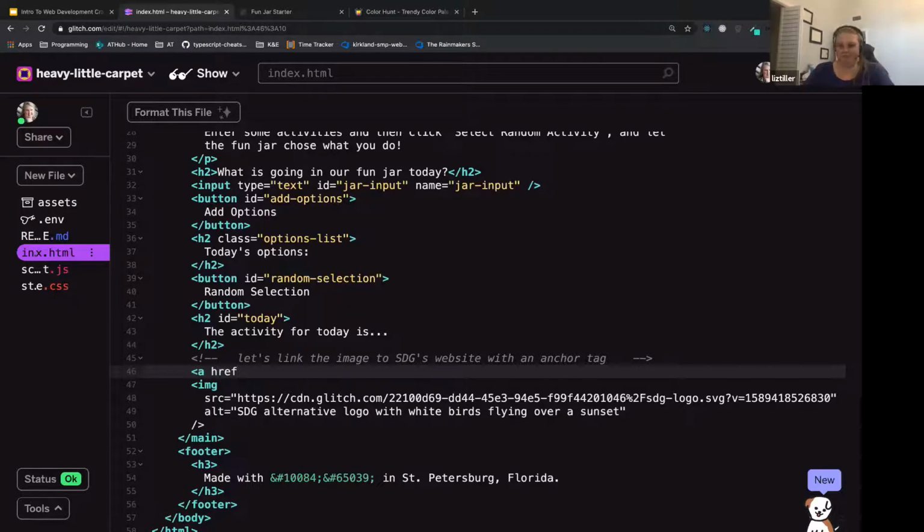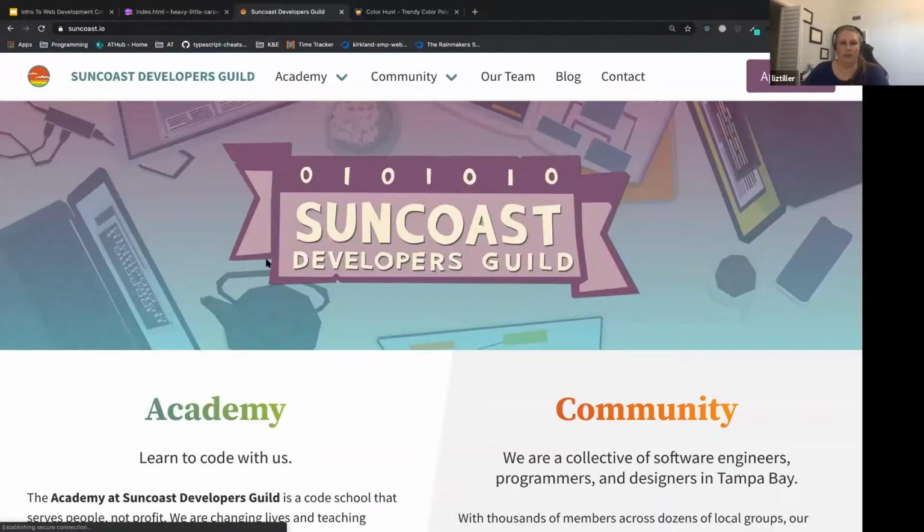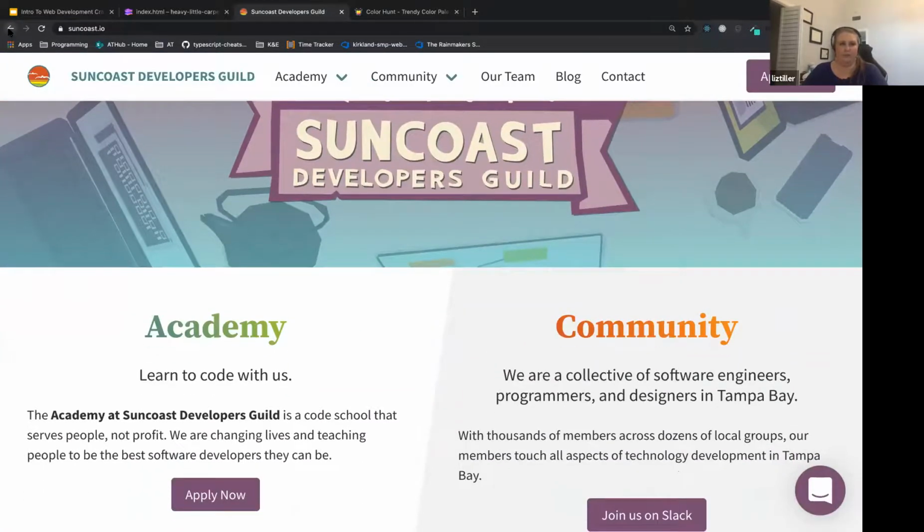Href equals, and we will just do https://www.suncoast.io. And then we will close it. So now we have opening and closing, and just to show us that we've worked it, we're just going to put Suncoast right in there. So now I have a link that says Suncoast, and it takes us to the SDG website.